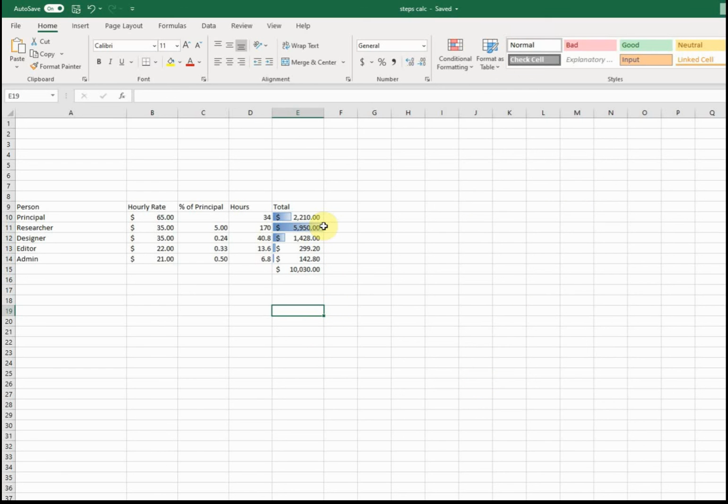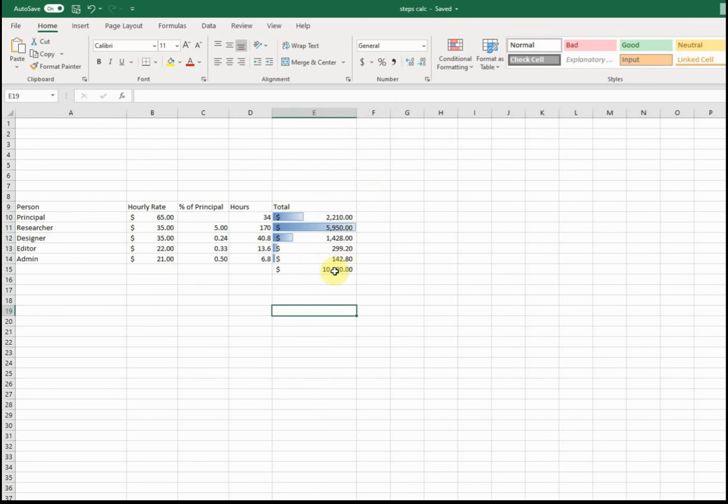The largest number in the series goes all the way to the edge of the cell, and if it's wider, it's wider, and then the rest are in proportion to the values in the series. So pretty easy to do.